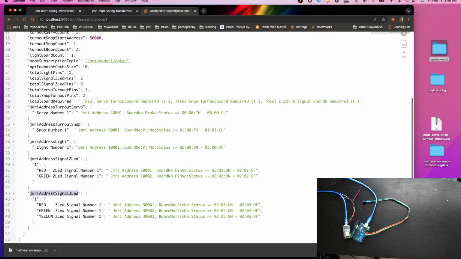And if we see the 3 LED signal here, JMRI addresses 30001, 30002, 30003, board number 2, and pin number 3, it will send an on and off signal for red. For green it will send board number 2, pin number 4, an on and off signal. For yellow, board number 2, pin number 5, it will send an on and off signal, and the JMRI address corresponding to that LED is this.